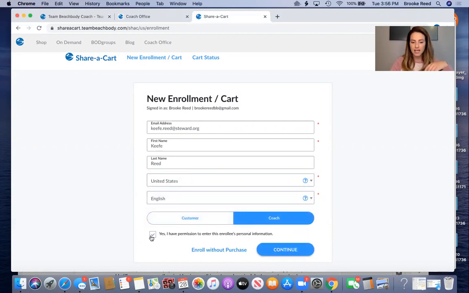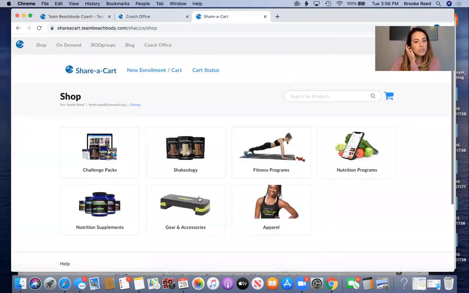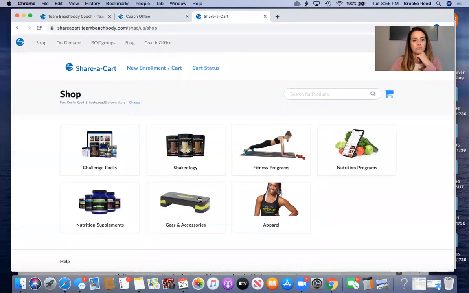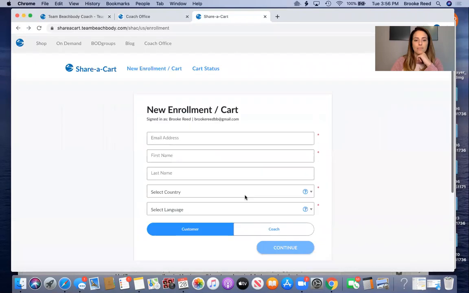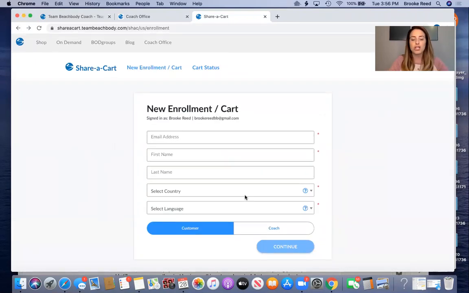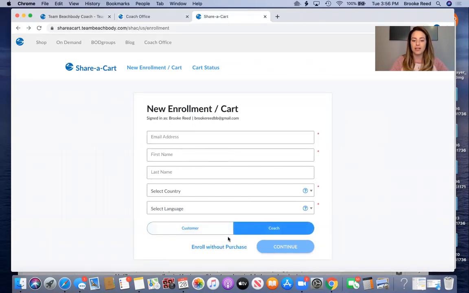You'd say, yes, I have his information, or his permission, I should say. And then here you would do, why didn't it let me do that? Oh, it should already be in his cart. Oh no, that'll only work if he's actually already bought. Okay, so what I wanted to show you was, if somebody wants to sign up as a coach after the fact, you'd come back to ShareAcart, fill out all the information, and then you'd hit coach. Oh, there it is, coach.